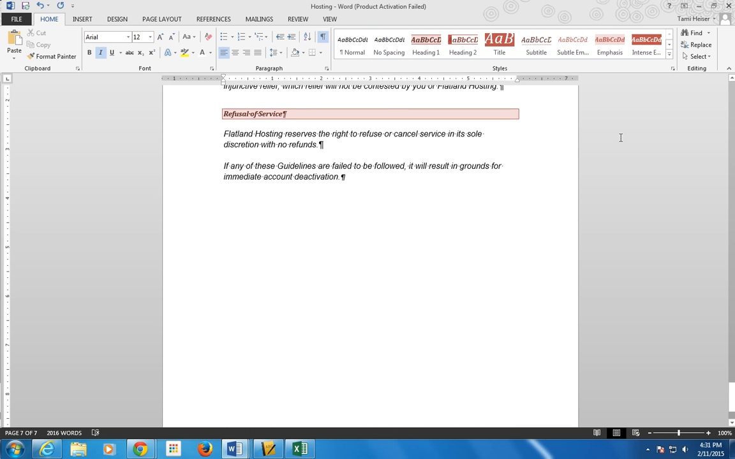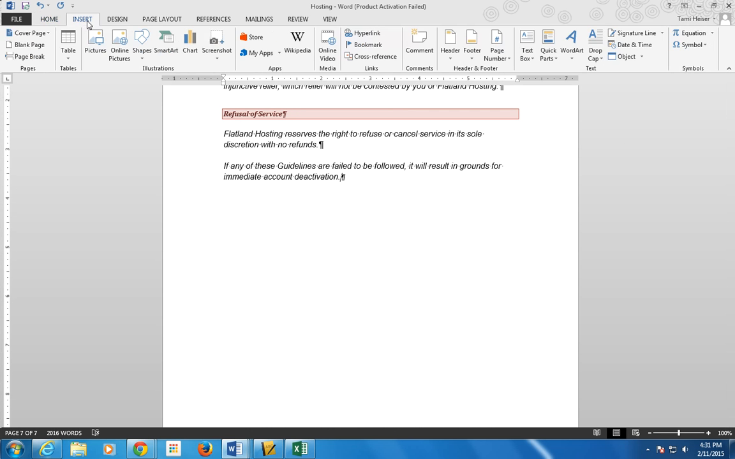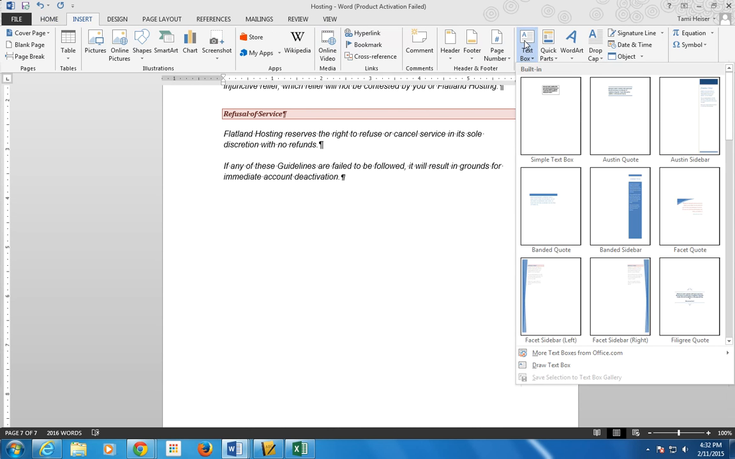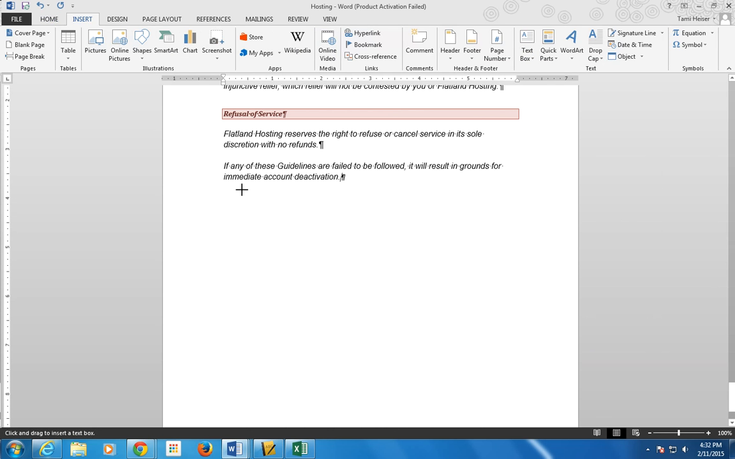Click the Insert tab. In the text group, click the text box button and click Draw Text Box down here at the bottom. A little crosshair appears. Press and hold the left mouse button to drag a text box in the blank line below the last paragraph under Refusal of Service. So right here. Use the size group in the Format tab to change the width and height to 2.22 wide and 0.95 high. So we want it about 2 inches by 0.95.